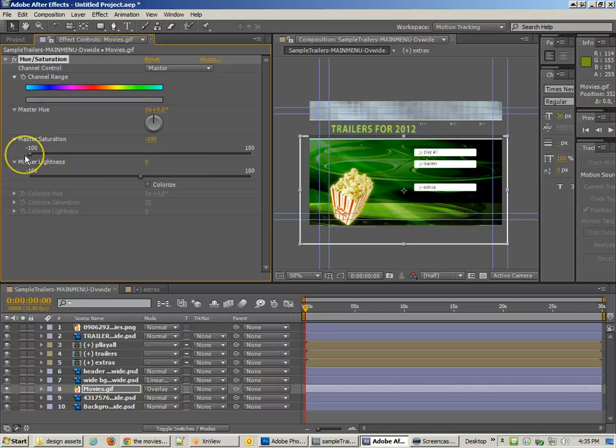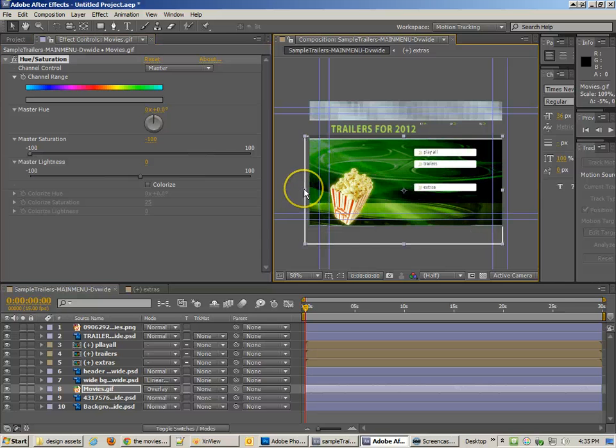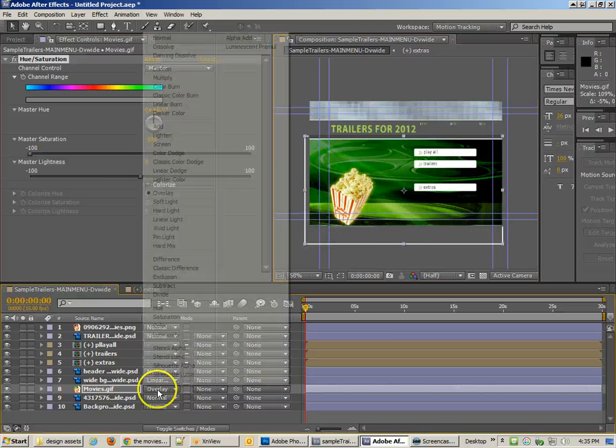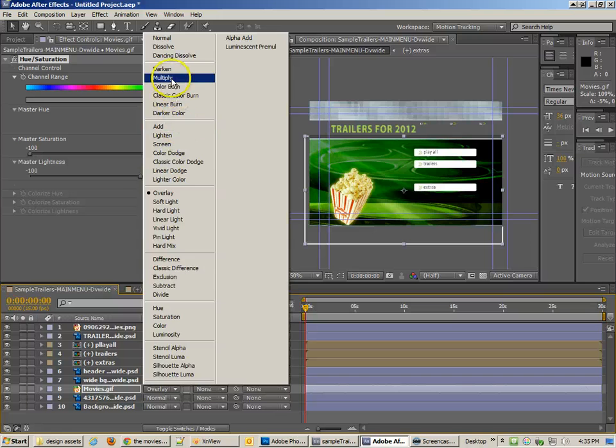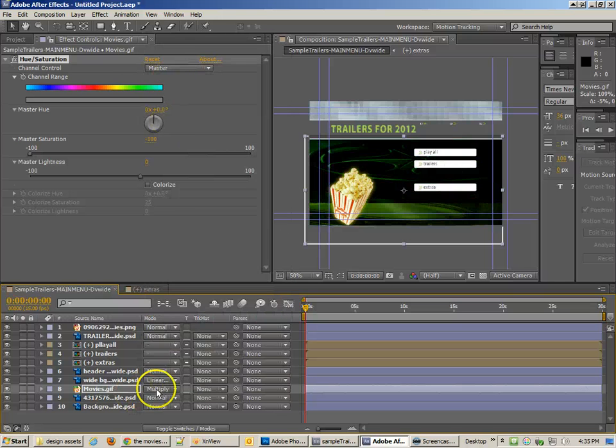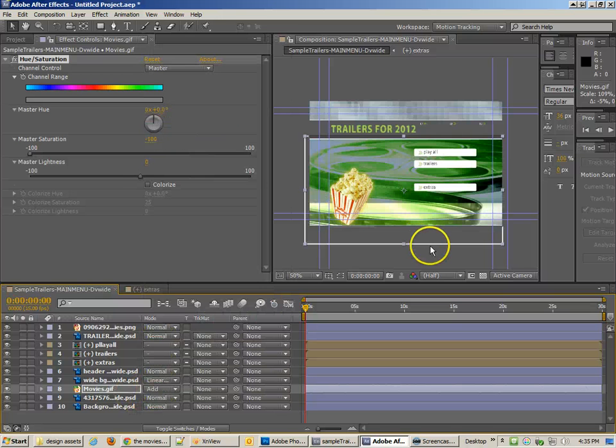I'm just going to take that saturation down. You'll see by taking that saturation down to just black and white, instead of it having this heavy color, that way we can use it as an overlay or add or multiply, and we can definitely get a little bit better results.